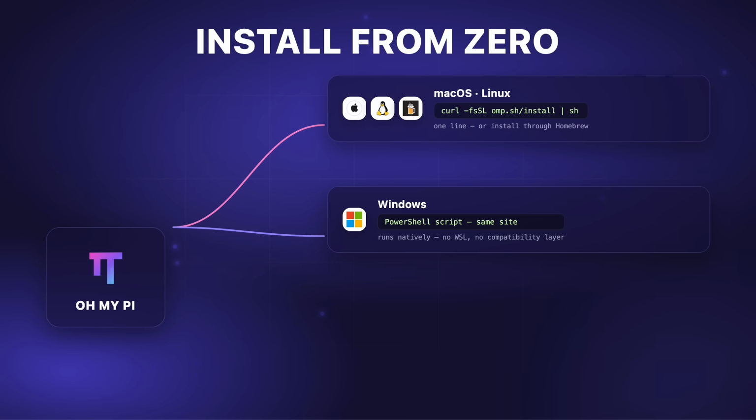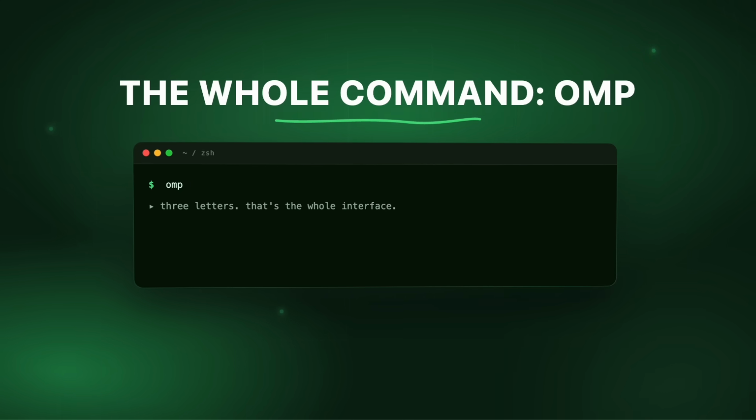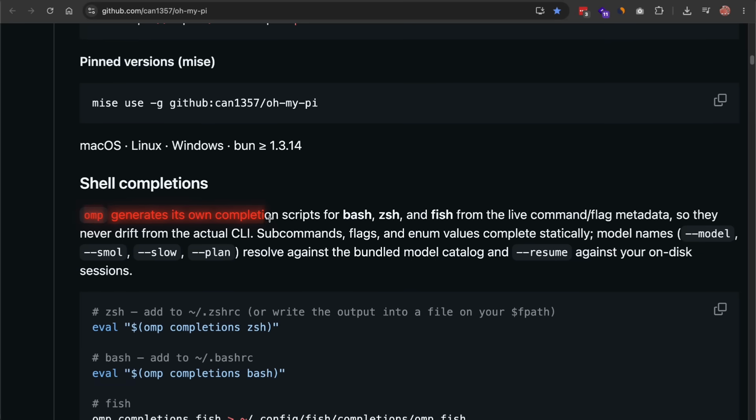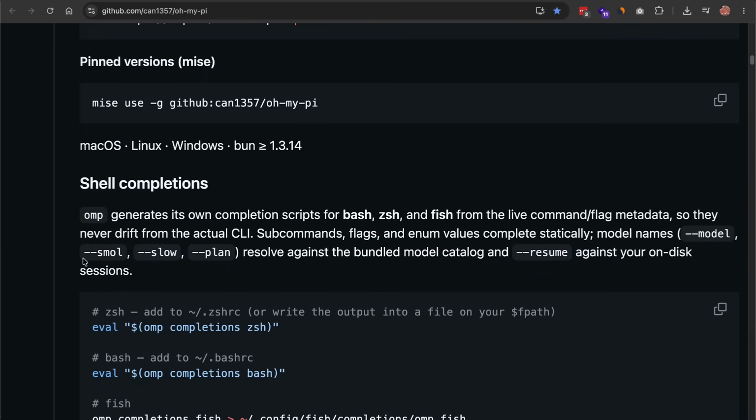If you prefer package managers, the recommended path is Bun. You need Bun version 1.3.14 or later. That's the whole prerequisite list. Once it's in, the command is just omp, 3 letters. First tip, run omp completions for your shell and drop it in your shell config. The completions are generated from the live command metadata, so when the CLI changes, they change with it.